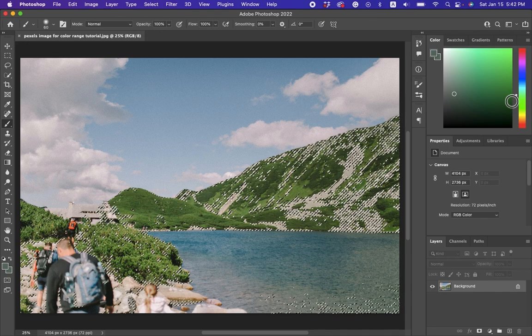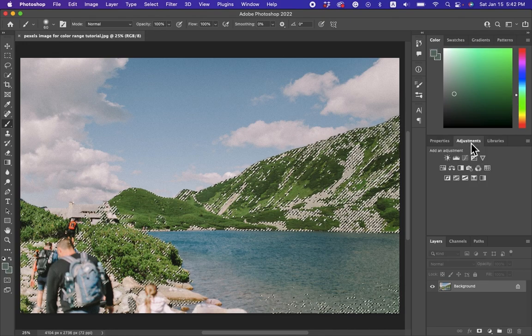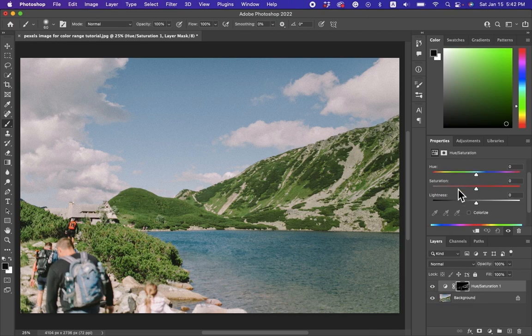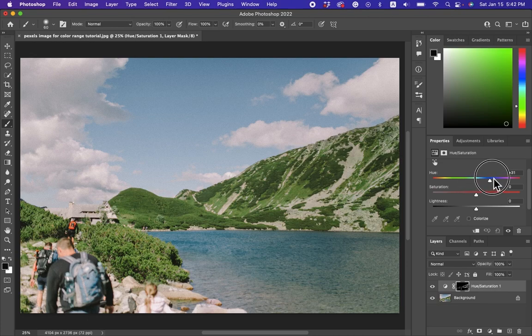From there, you can see it selected itself. You want to go to Adjustments and click on Hue and Saturation. The nice thing about this is it puts it on an entirely new layer, so you don't have to worry about destroying your original image. From here, you can just adjust the hue, saturation and lightness however you like it. I'm just going to play around for a bit, and I will get back to you once I've found something I'm happy with.